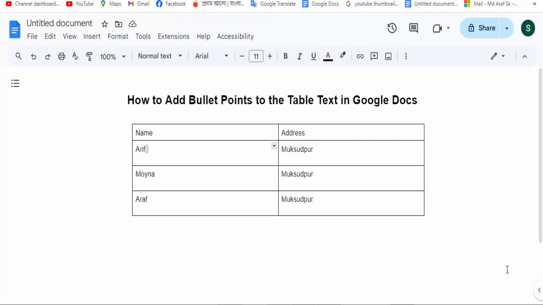Today's video: how to add bullet points to table text in Google Docs. So let's get started. At first, open your document.